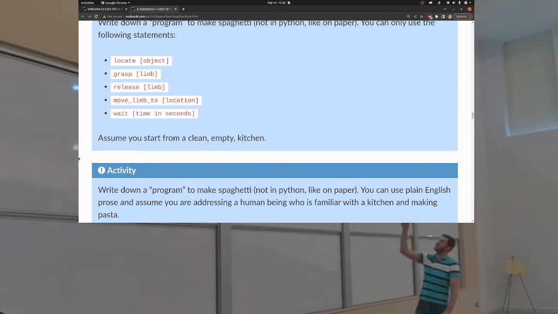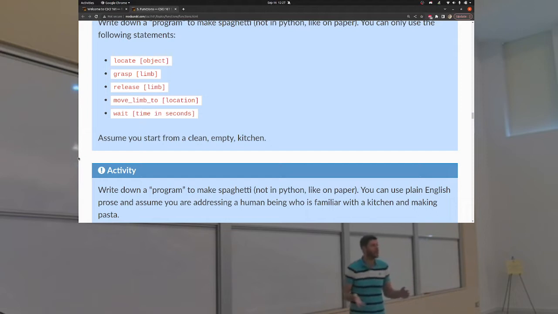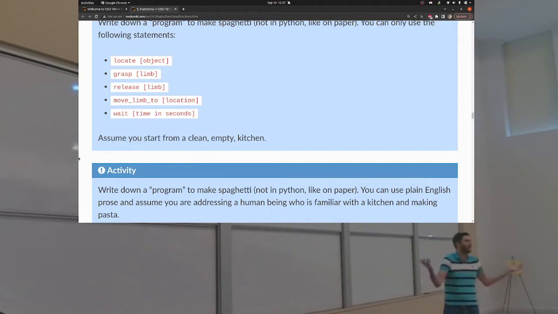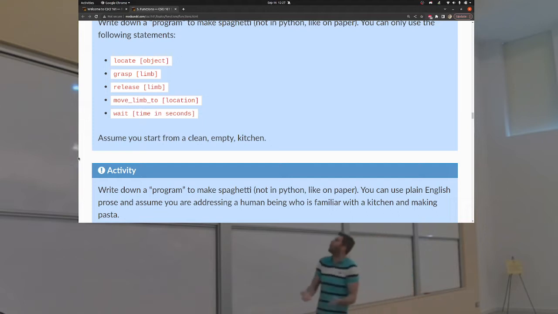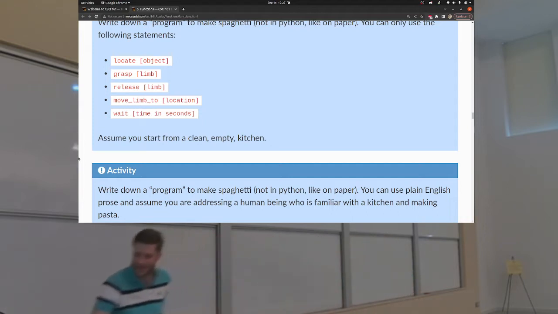If I were to explain to a human how to cook pasta with, like, locate pot, move limb to location, grasp pot, the human's going to think you're ridiculous. You're being crazy. No one talks like that. I could give you an algorithm to make spaghetti using those operations I listed there. And I could also give you an algorithm to make pasta by just telling you to boil water, add salt, add your pasta, and wait. Both are valid algorithms, but they are described at entirely different levels of abstraction.